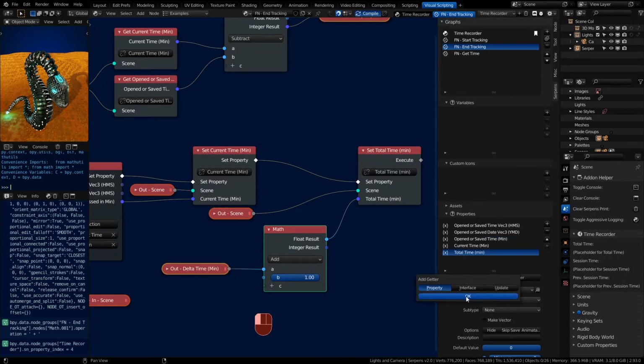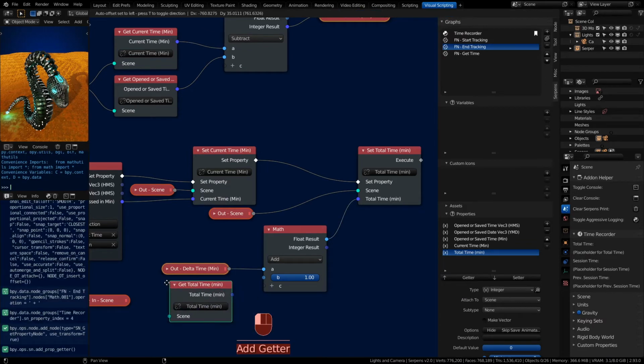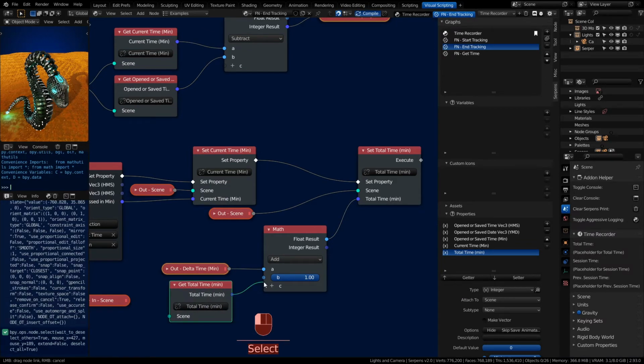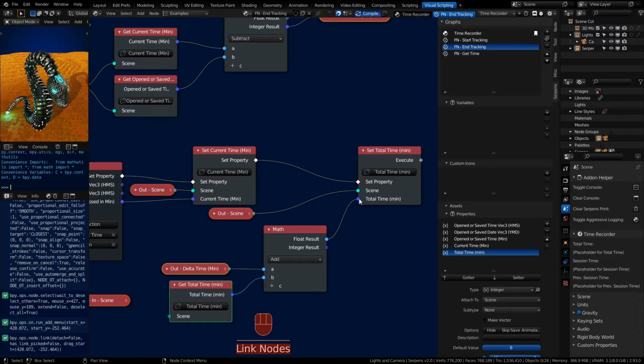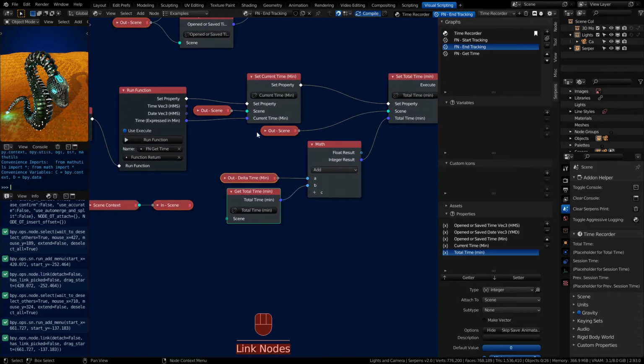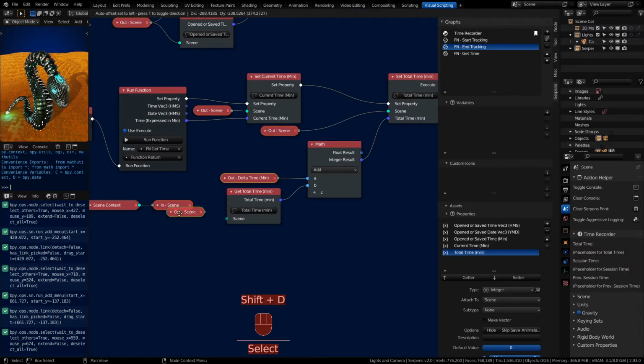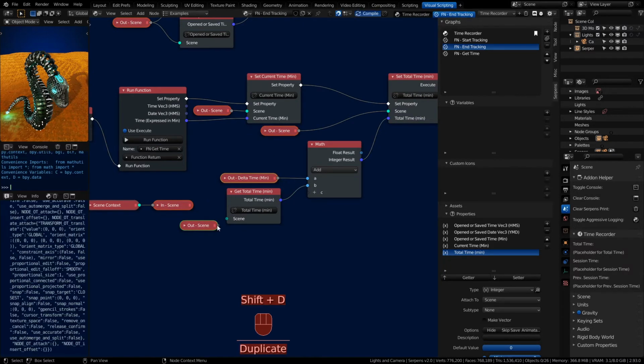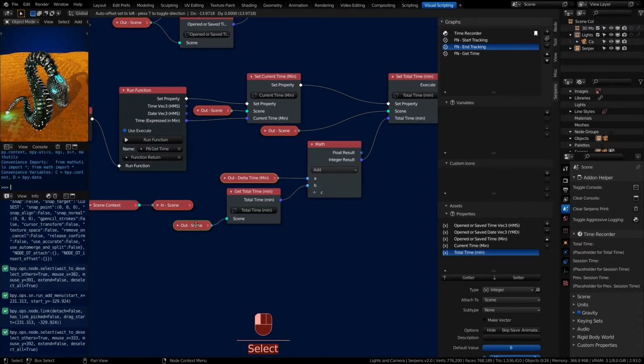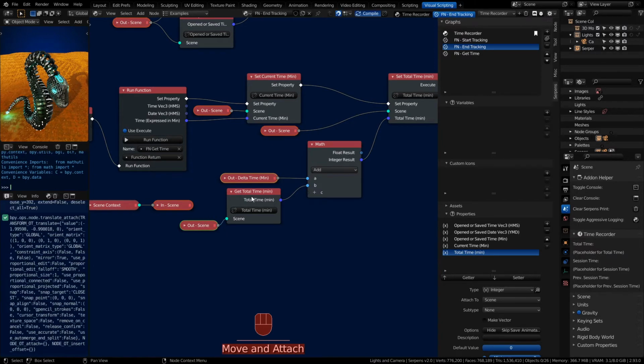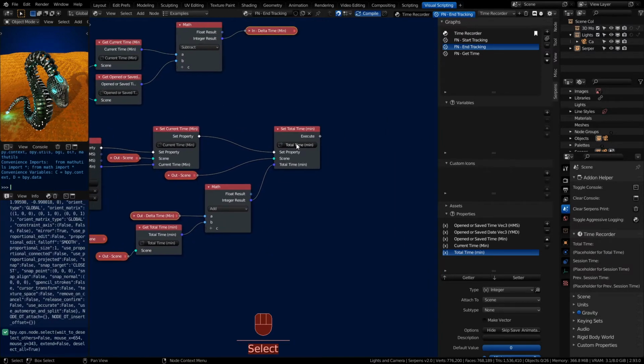We can get the data on the property for total time. And we don't want a float result, we want the integer result. Shift D and call out our scene. And now we've got the total time being added from what its previous value was with the delta time between saves.